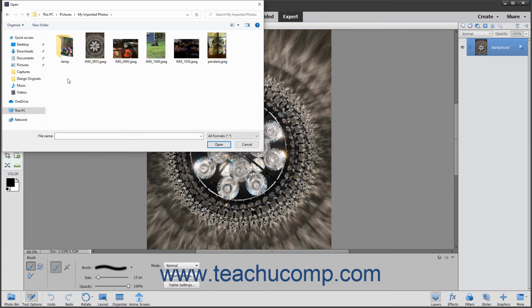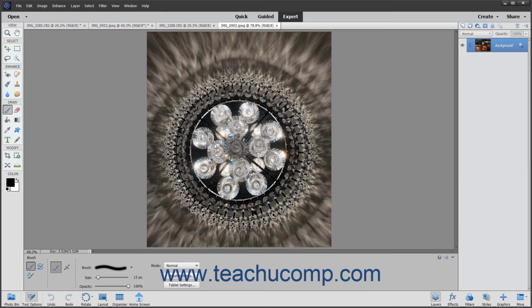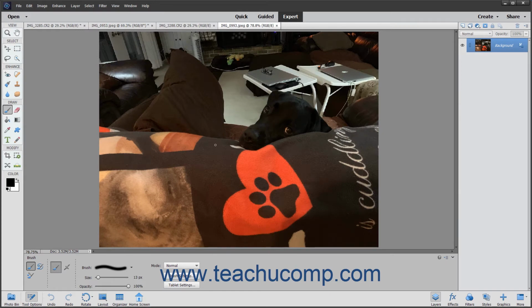Once you are looking inside the folder that contains the image to open, you should see the name and icon of the image in the list window. You can double-click the image to open it in Elements. Alternatively, you can click it once to select it, and then click the Open button in the lower right corner of the dialog box to open it.